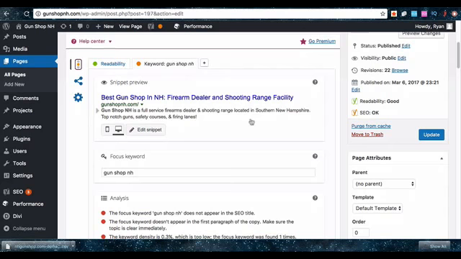Top-notch guns, safety courses, and firing lanes. So that adds a little bit of flair, a little bit of excitement. At least for me, I would click through that. It looks a lot more exciting than the other ones.